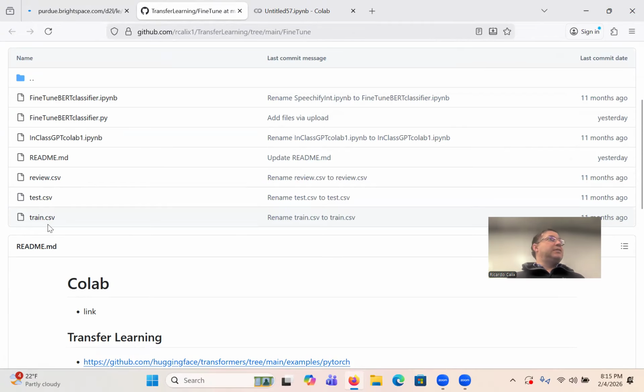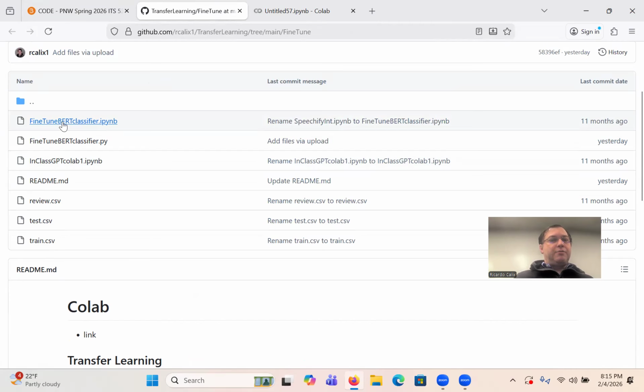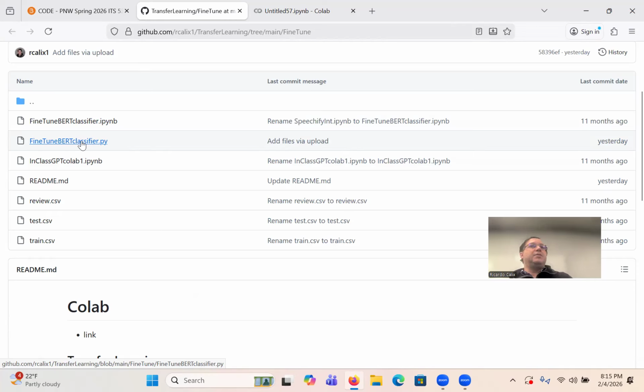I already loaded this data on my Google Drive: train CSV, test CSV, and also review CSV. If you want to replicate this, just download these data sets. The code should be this one, fine-tune a BERT classifier. I double-checked it the other day, so any little fixes for 2026 are going to be in here. And I'll go over this demo.